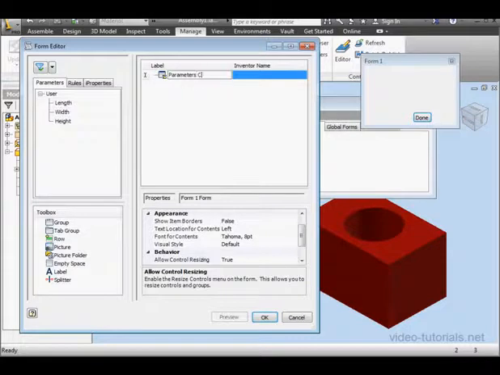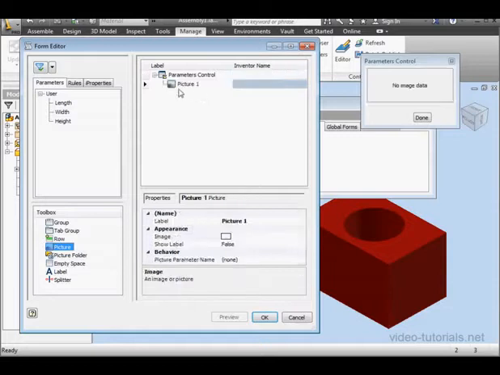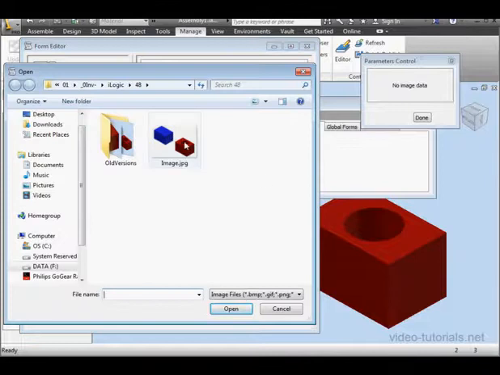I'll call this Parameters, Control, Tab to register, and the form name appears here. Now let's drag in the picture we just created. Click here to browse for the image. Here's the JPEG I just saved. Click Open.